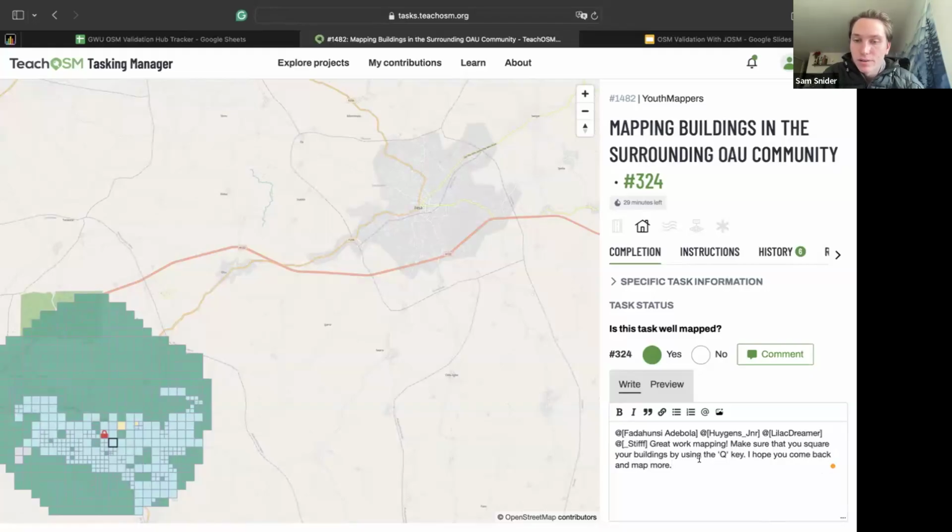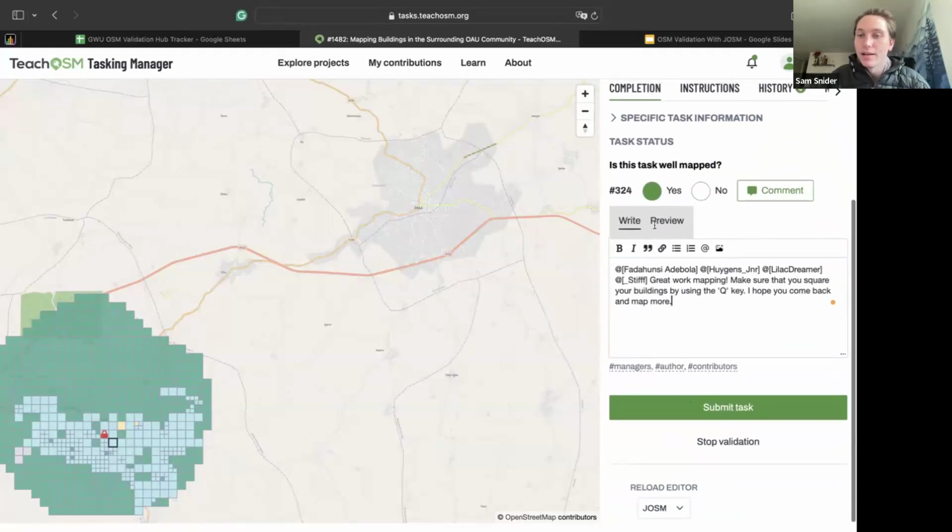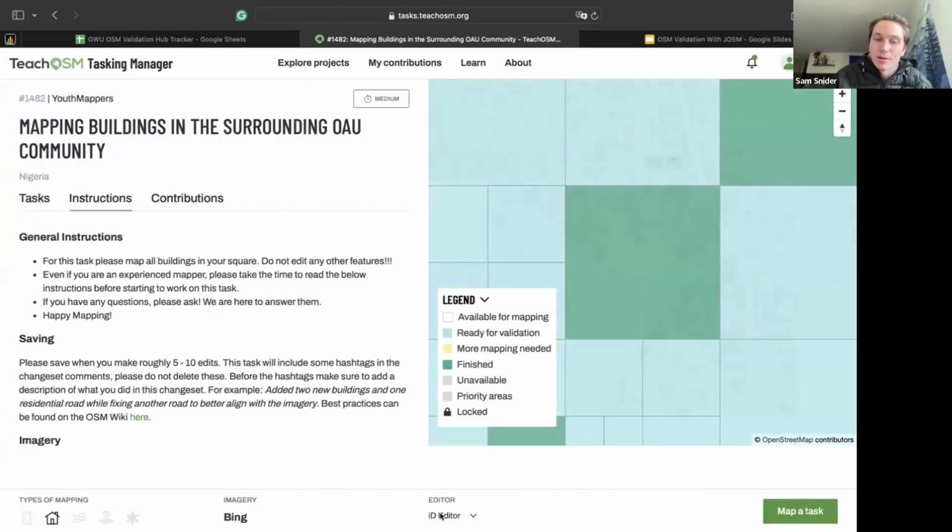So you've just written out a comment, which is both constructive and encouraging. And then by submitting the task, it will send out an email to all of these mappers, and then we can be done with our little demo. Are there any questions that I missed? Yep, I see a hand up there. Go ahead and either type it in the chat or take yourself off mute if you have a question.